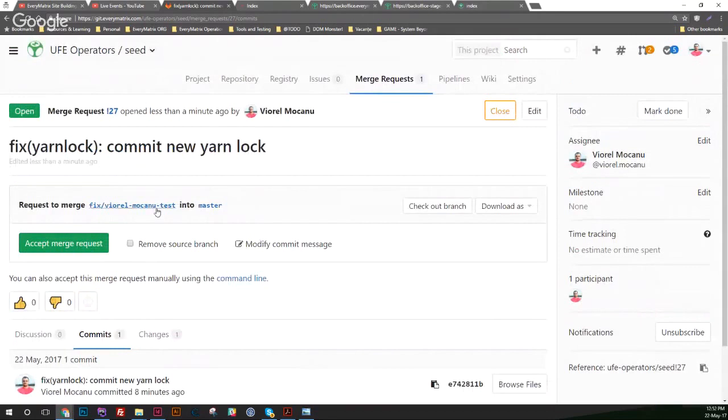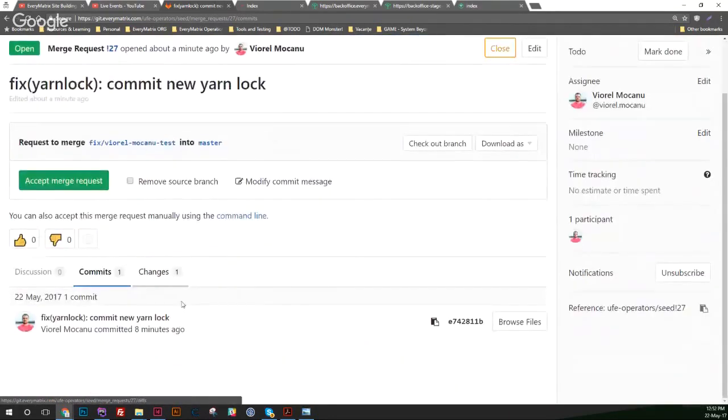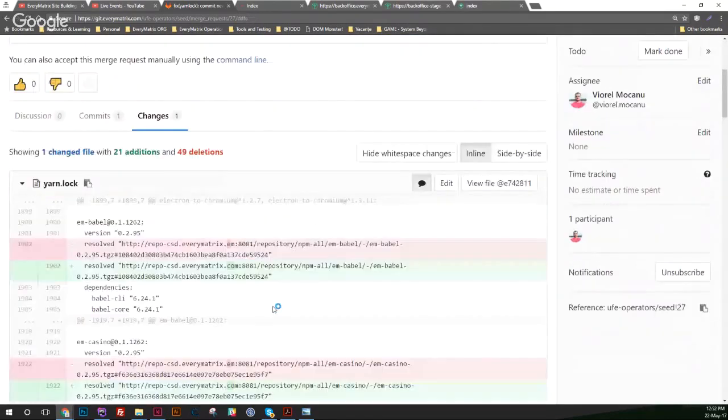And since I'm an administrator here, I can also accept my own merge request, but that's not a good practice ever. So once you create a merge request, someone will be notified, me or Mihai, and they will look at the branch, they will look at the changes, they will perhaps ask you questions about it and so on.